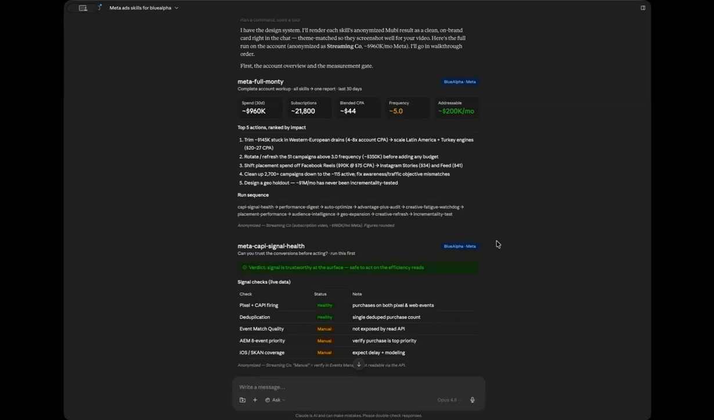But I created some example reports from some of the skills that you are probably already familiar with, or that we're just going to go through now in terms of how you can actually use Claude Code to manage your Facebook ads or your Meta ads end to end and drive more performance for your business.